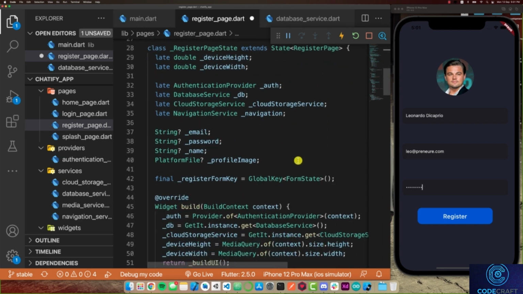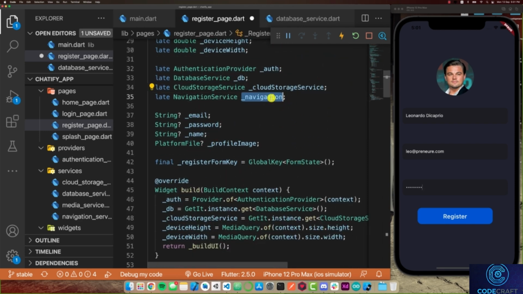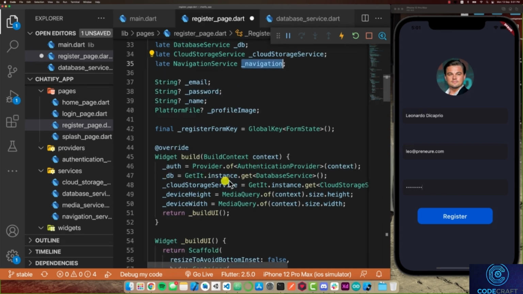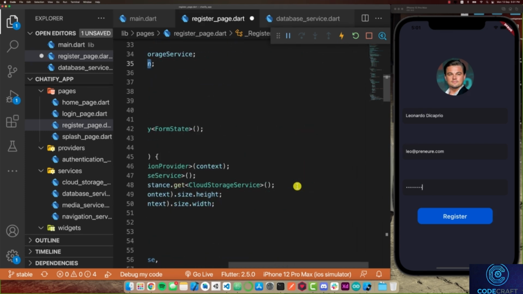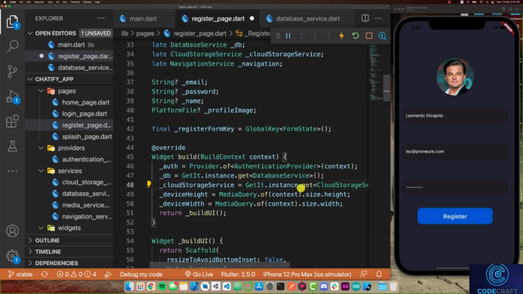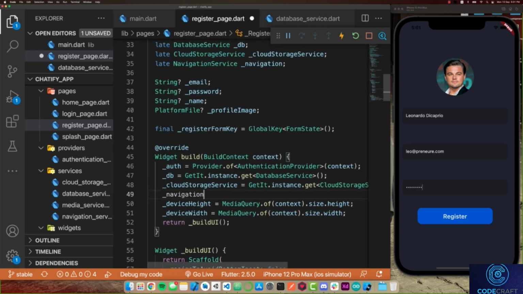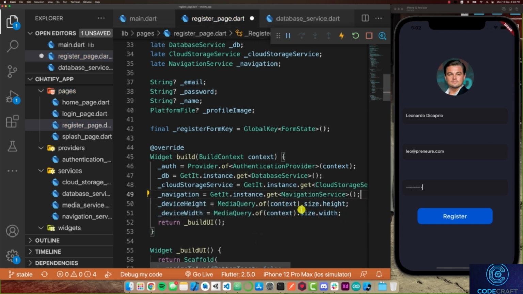I also found another error, and that is that even though we get our navigation service, we never set it to be the reference to the singleton instance that we have inside of our application. So after my cloud storage service, I'll just set the navigation equal to get it dot instance dot get, and then from there I'll put in the navigation service as the type, and then add the semicolons at the end, add the comma, and add the parentheses at the end and the semicolon, and do command save.